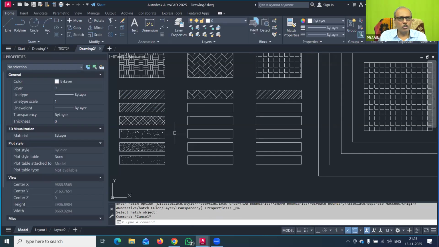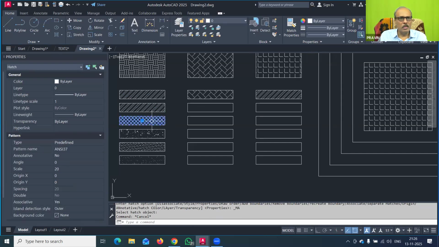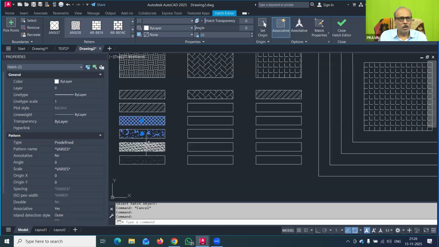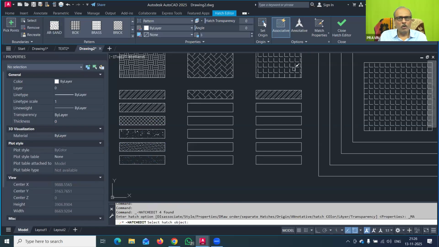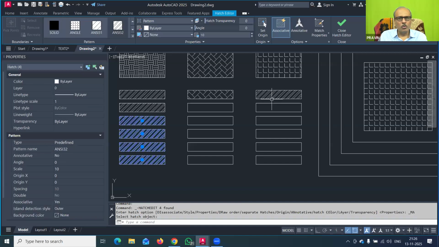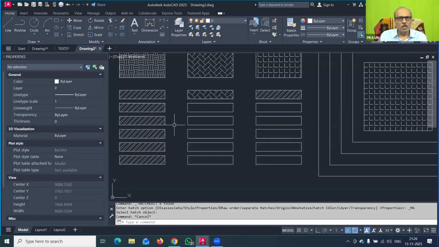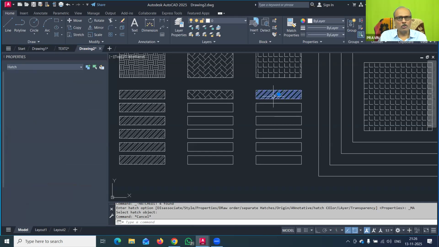Or at a time, you can select all these hatch patterns at a time. Now you can go to match properties here and click on this hatch pattern. So in one instance, this hatch pattern is applied to all the walls. In that way, you have to use this hatch pattern dialog box.